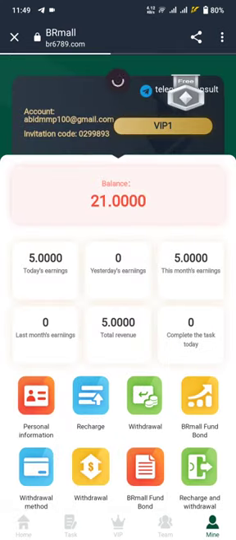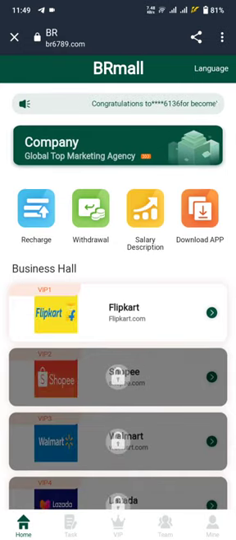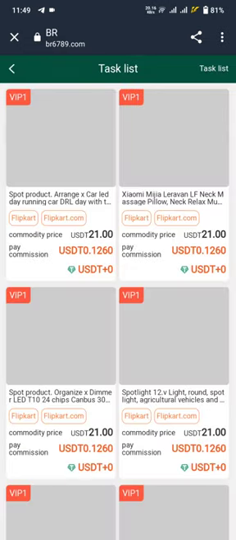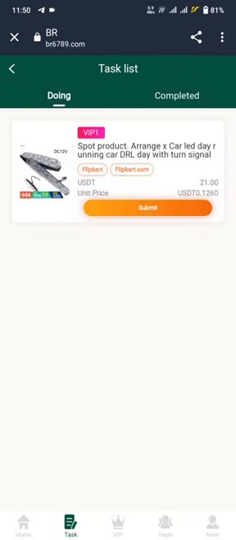So now I will go to the home screen and unlock the Mission Hall, Flipkart. As you can see, Flipkart is unlocked. Now as you can see, this is the task list. I have to complete this task. The first product price is 21 USDT and the pay commission is 0.1260. So I will click on this and click on submit.